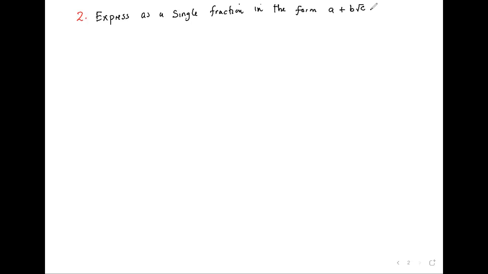So maybe to avoid the confusion, let's remove this part. Let's write it like this, I will understand it better. Express in the form A plus B root C.